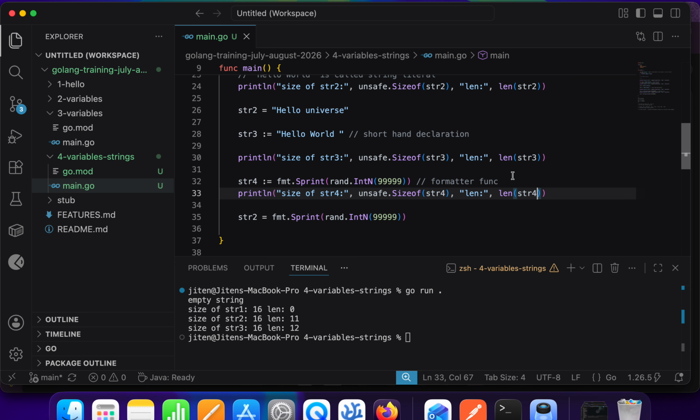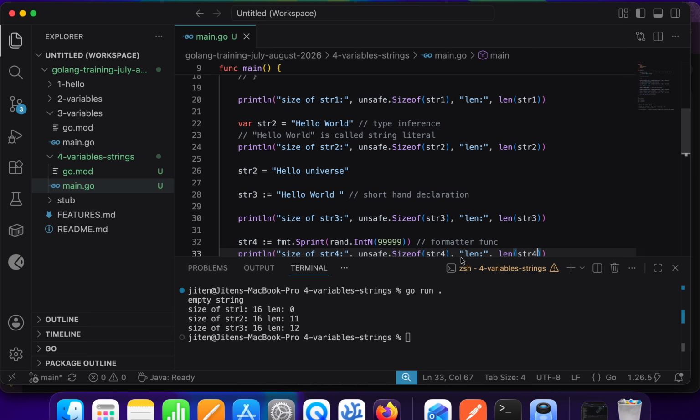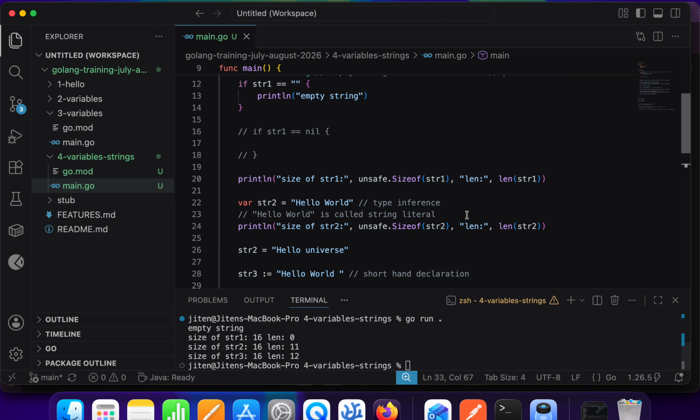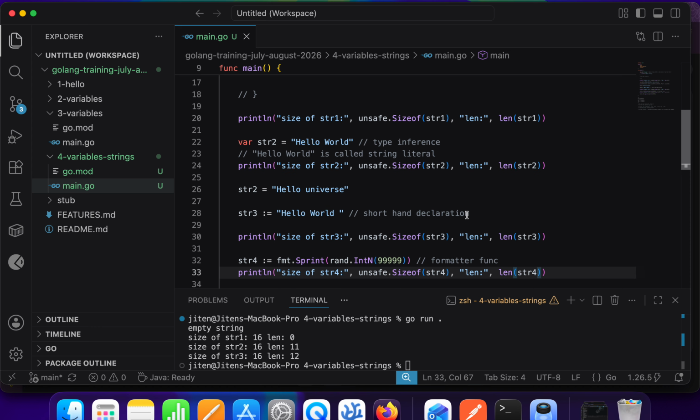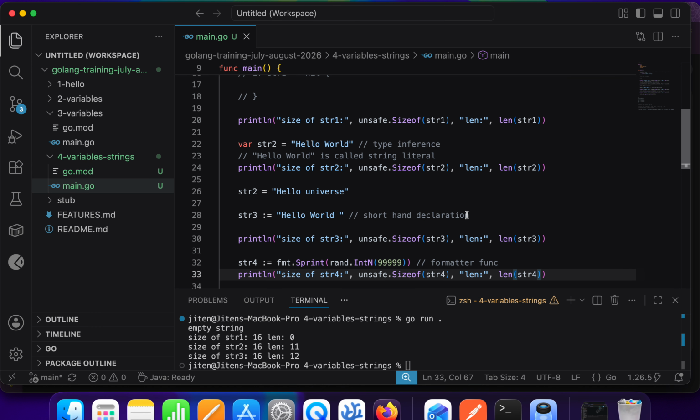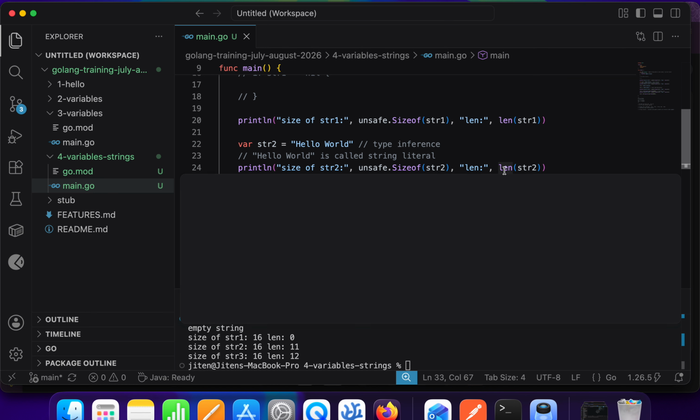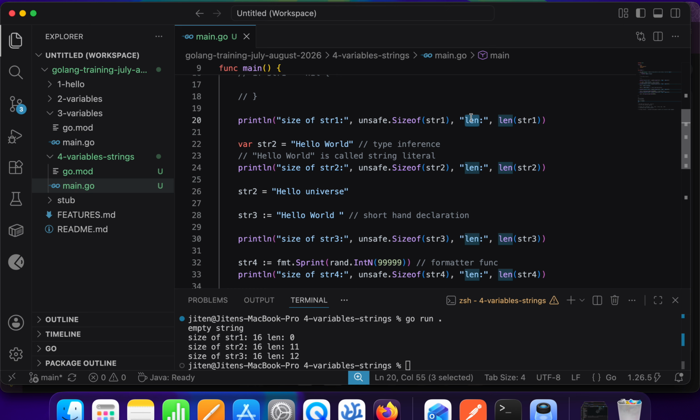Okay, so you understand. See, string is a data structure. You need to have a deep understanding. Okay, so that is very, very important. And then the length of the string, we already discussed in the first session. The length of the string.